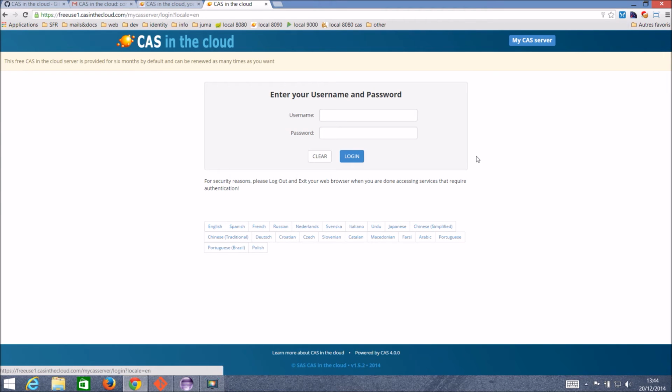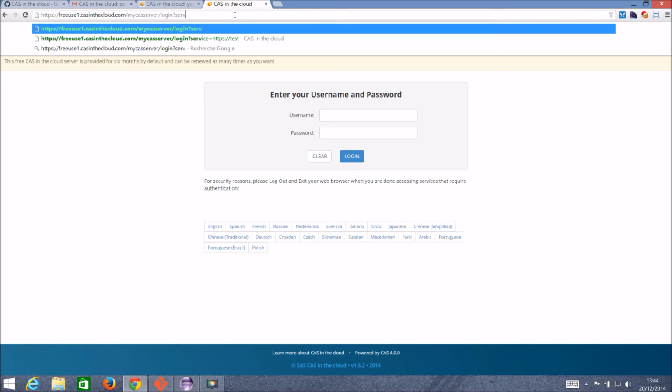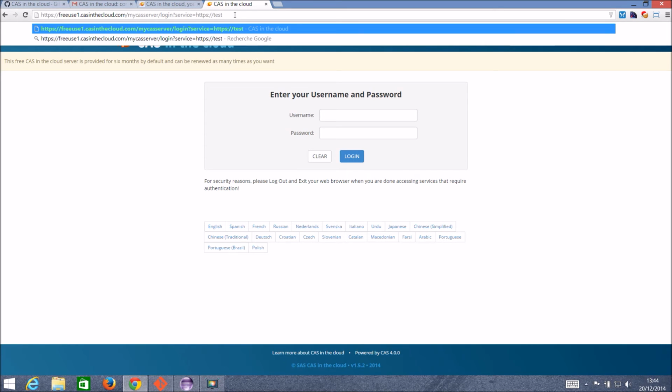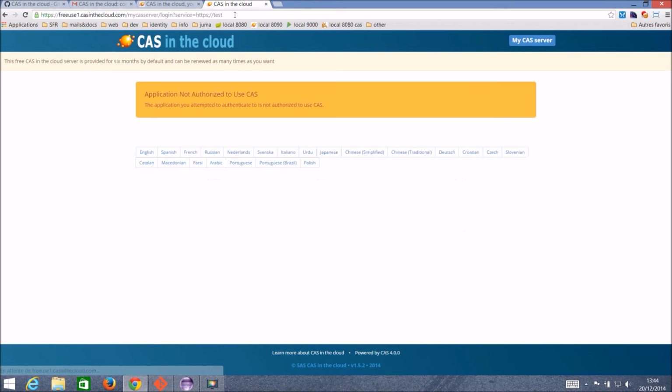Even if the promise of creating a CAS server in one click is achieved, the truth is that our CAS in the Cloud server is not really useful, as we don't have any user defined nor any application. Let's check that by adding the service parameter with a fake application, HTTPS test. Application is not authorized to use CAS. So we need to finish the CAS configuration.